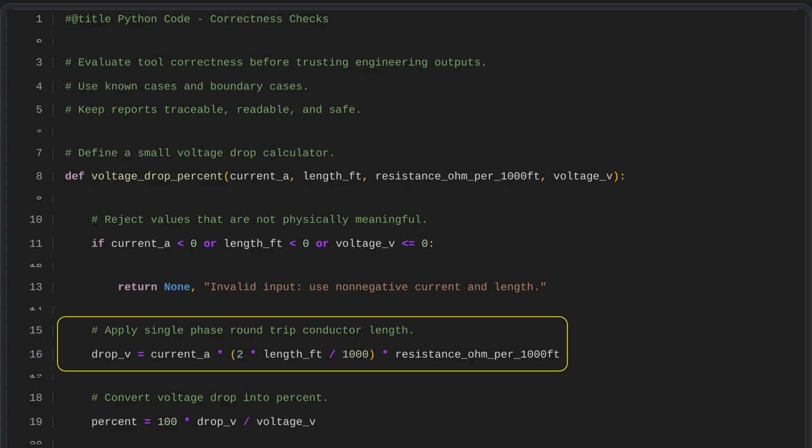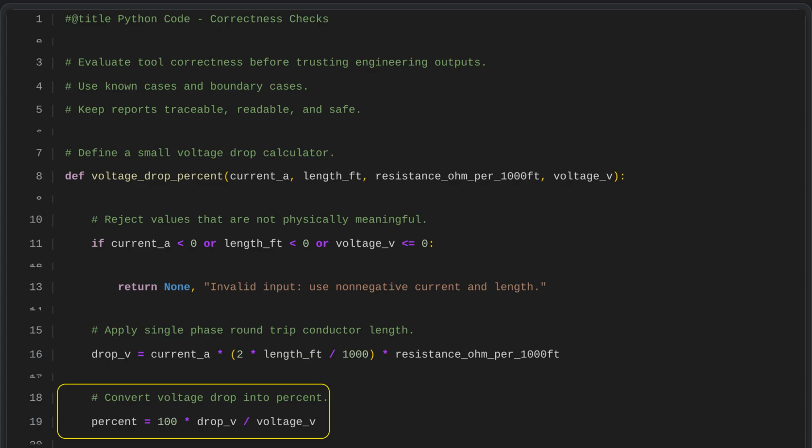To find voltage drop in a single-phase circuit, use the round-trip conductor length by doubling the physical length in feet. Convert that length to thousands of feet, then multiply it by the current in amperes and the conductor resistance per 1,000 feet. The result is the voltage drop across the conductor in volts.